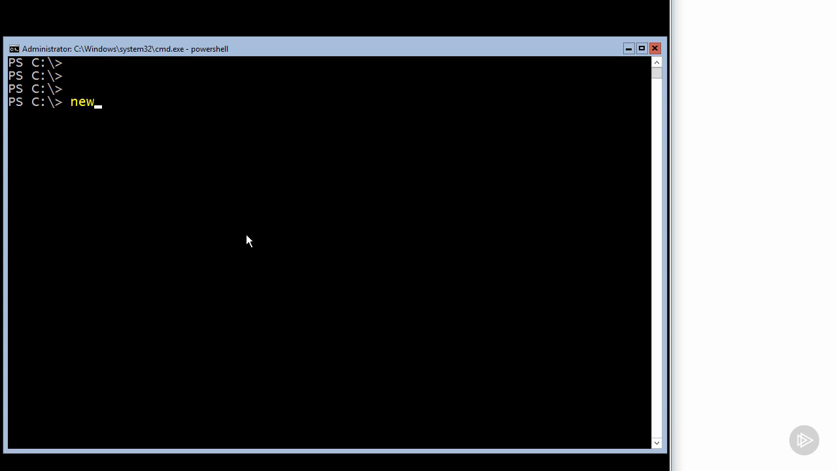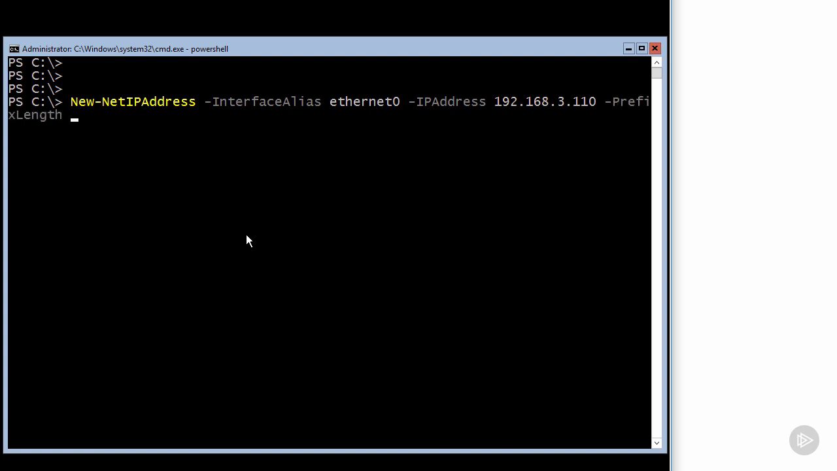We'll do that with New-NetIPAddress, and then InterfaceAlias Ethernet 0. Then the IP address we want to set it to is 192.168.3.110. When we do that, we also have other configurations, like the prefix length, which is exactly what our subnet mask should be for this computer. We're using a 255.255.255.0 subnet mask, which corresponds to a prefix length of 24.